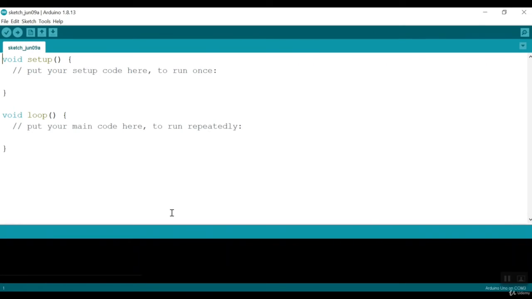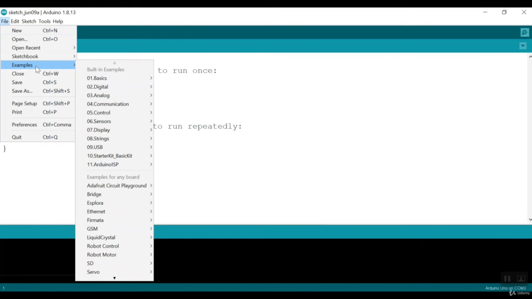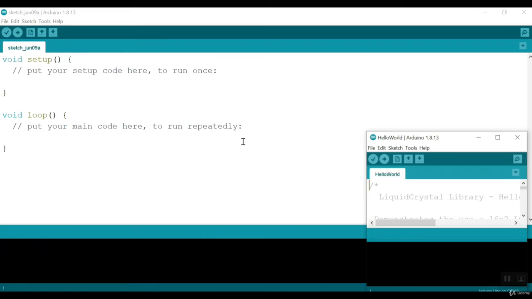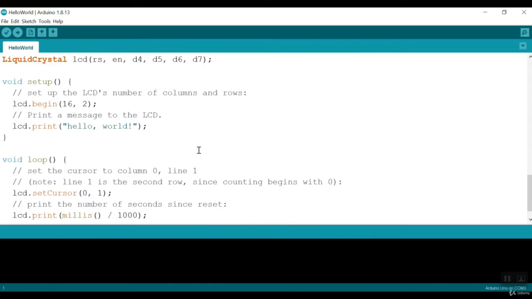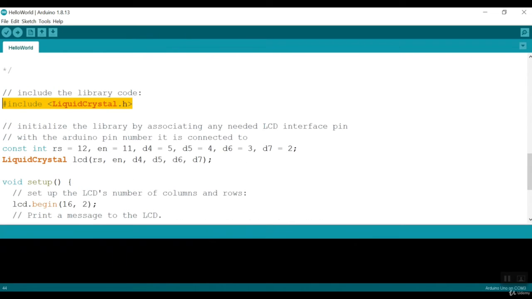So to program the LCD, first I have opened the Arduino. I'll go to examples and find the LiquidCrystal library. Here there is this sample program, that is HelloWorld. This is the program I'm going to use. See, there is this library LiquidCrystal.h, and then there are RS, EN, D4, D5, D6, D7, and I'll change all these pins because I have connected in different pins, so I have to mention that.